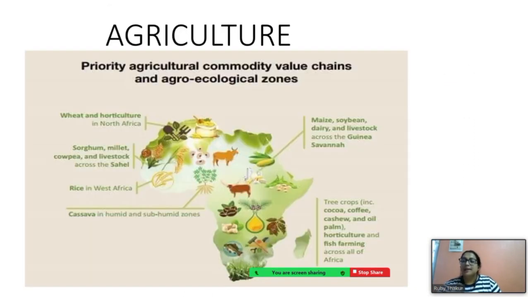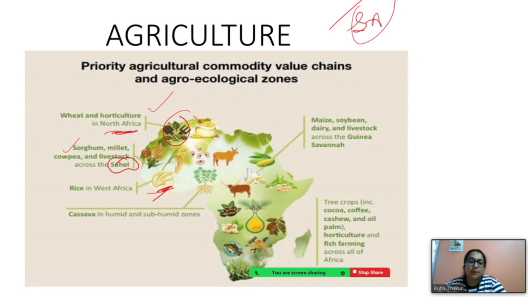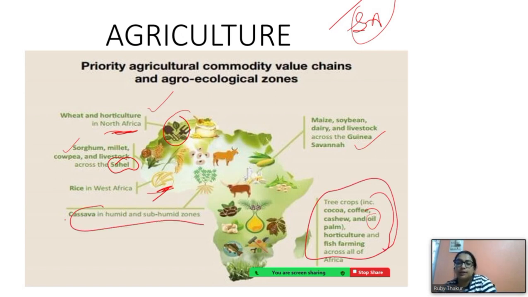Okay, next is agriculture. So look at the priority agriculture commodity values here. If we look at the top, here we have wheat and horticulture in North Africa, sorghum, millet, cowpea and livestock in the Sahel region, because the Sahel was a semi-arid region. Rice in West Africa, then maize, soybean, dairy and livestock across the Guinea savanna, then tree crops like cocoa, coffee, cashew and oil palm, horticulture and fish farming across all of Africa. This is across the whole of Africa. Cassava in the humid and subhumid zone. So this is the agriculture breakdown of Africa.